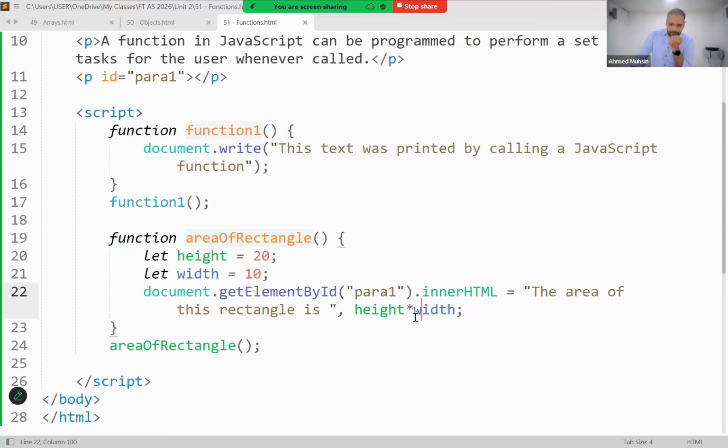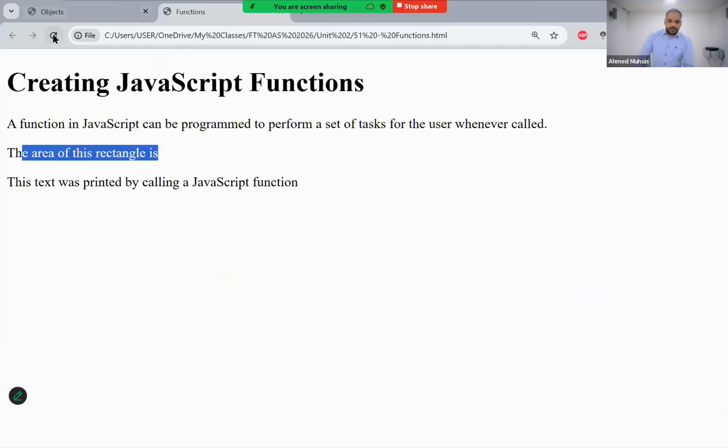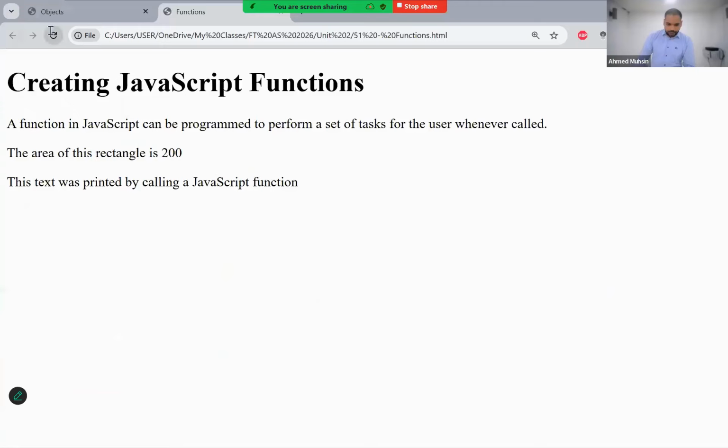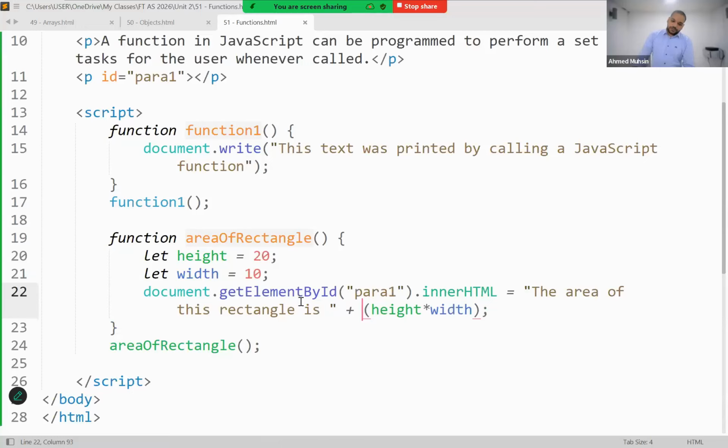Why didn't the calculation happen? Spellings are correct now. Height into width. So I just put brackets over here. Why didn't the calculation happen? Now let's refresh. Still it's not working. When I put plus, it worked. Everybody replace the comma with the plus. I thought the comma would have worked.